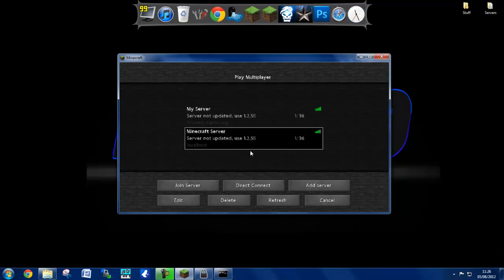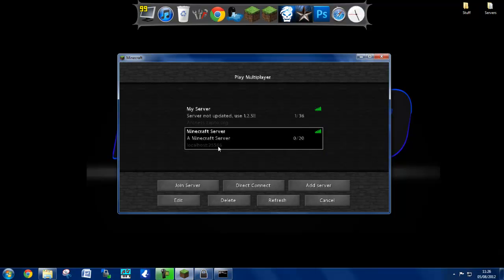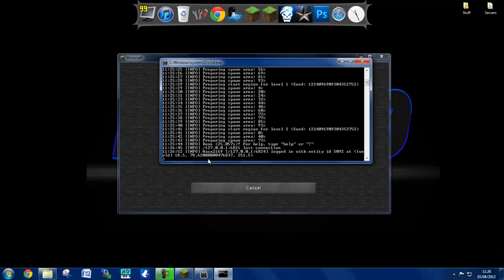There we go. Ignore that because that's not right. So localhost. Ignore that port at the end. Just localhost, and then you'll be able to connect to it, and you'll see that Hazard169 has logged in.